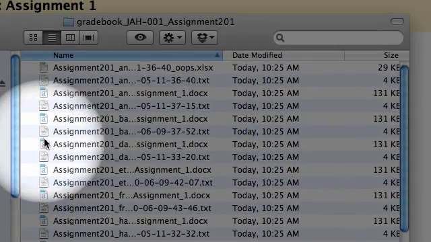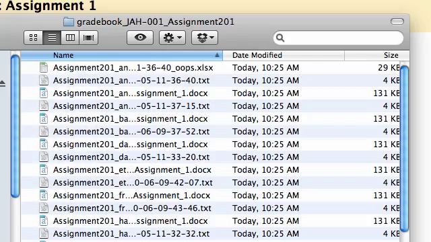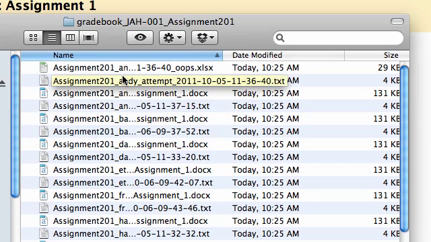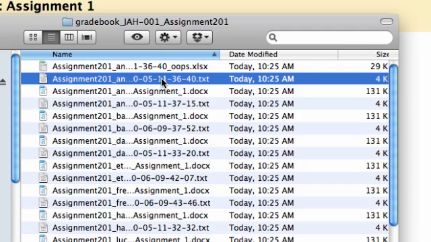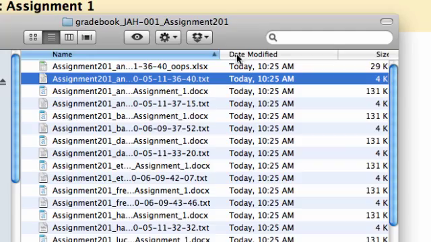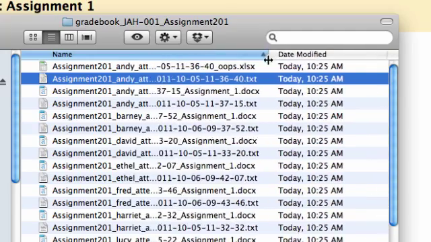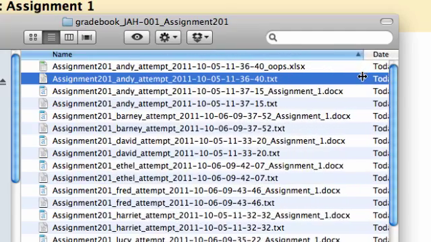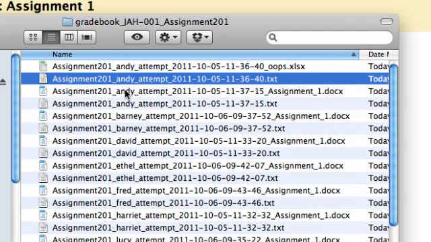Oh, goody goody. And what you see is a giant list of submitted files. You have for each one of them up to 2 files. Now if I expand this column list a little bit, I can see what the file name is telling me.